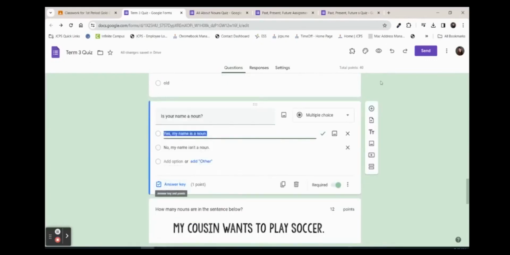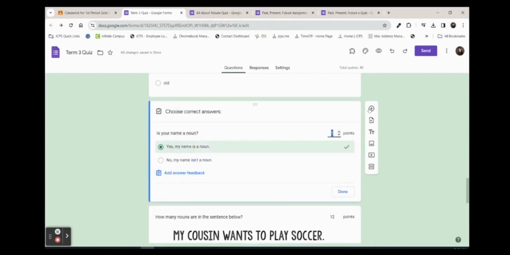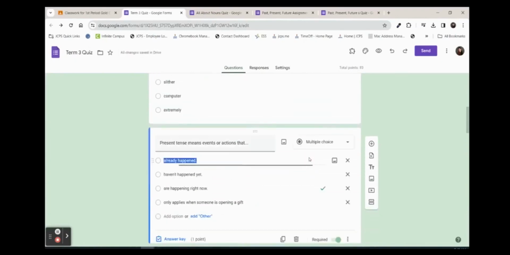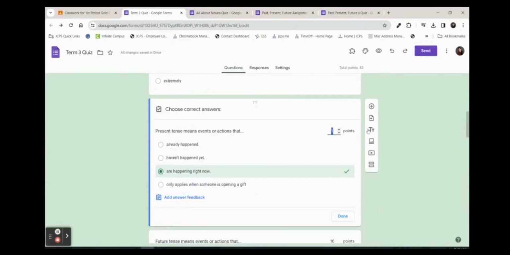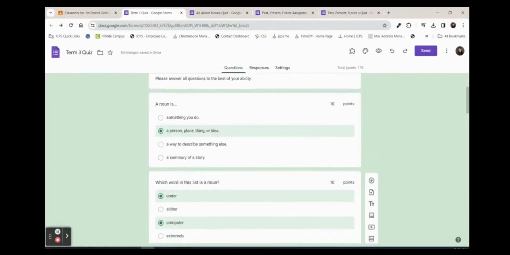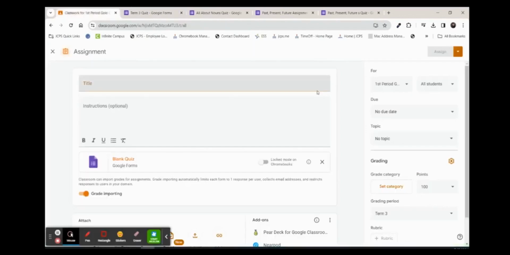As we adjust the point value, we will see the total points change at the top. If you have a question that does not require a point, such as what is your name, what grade you're in, you can select 0 points. Now that we've imported our questions and created our quiz, I'm going to head back to my class.